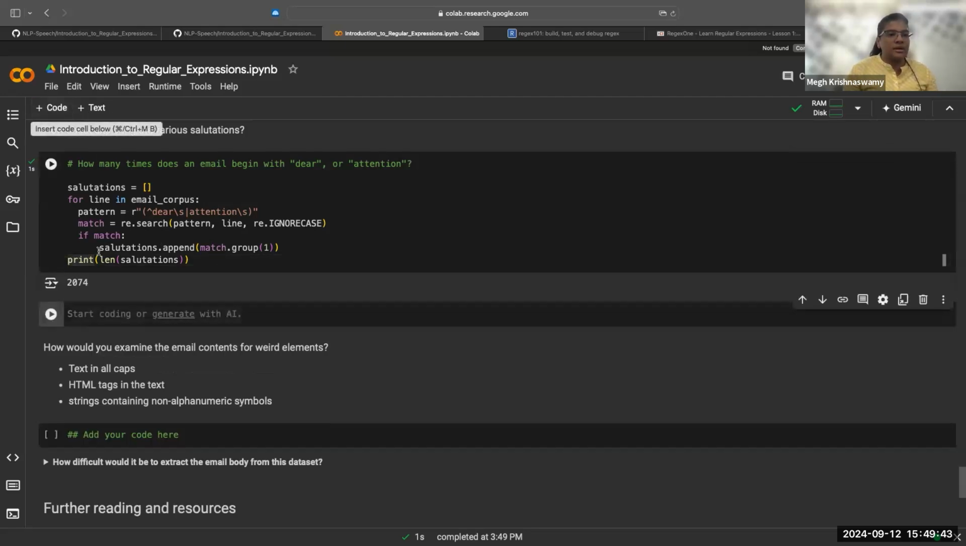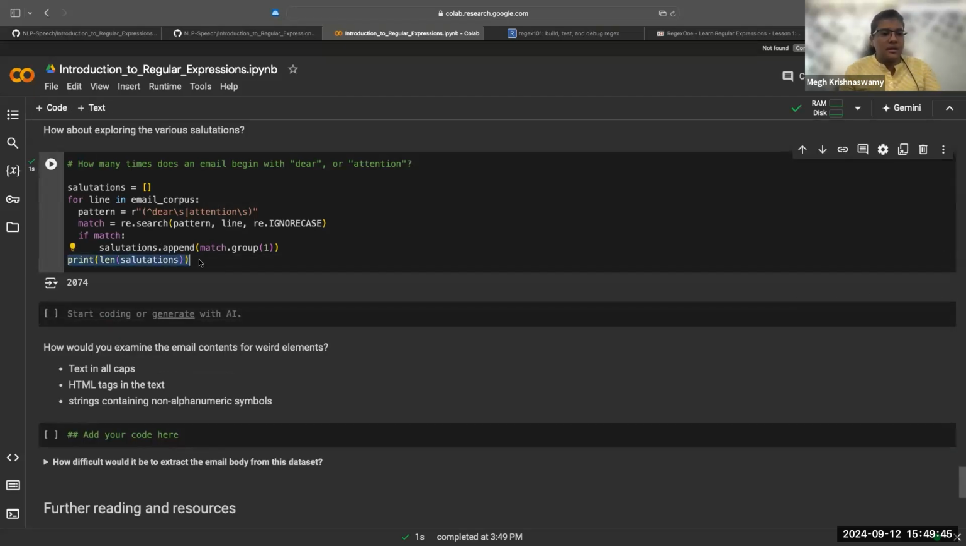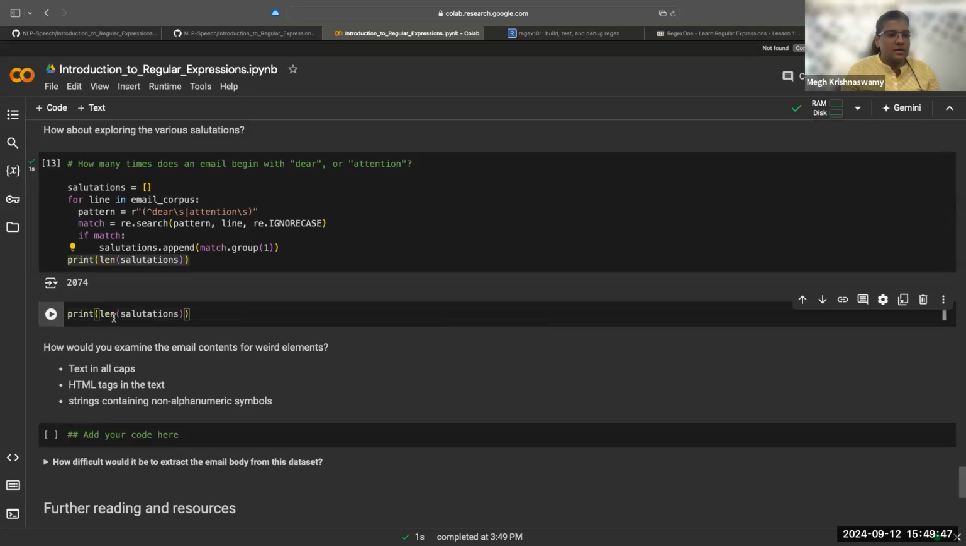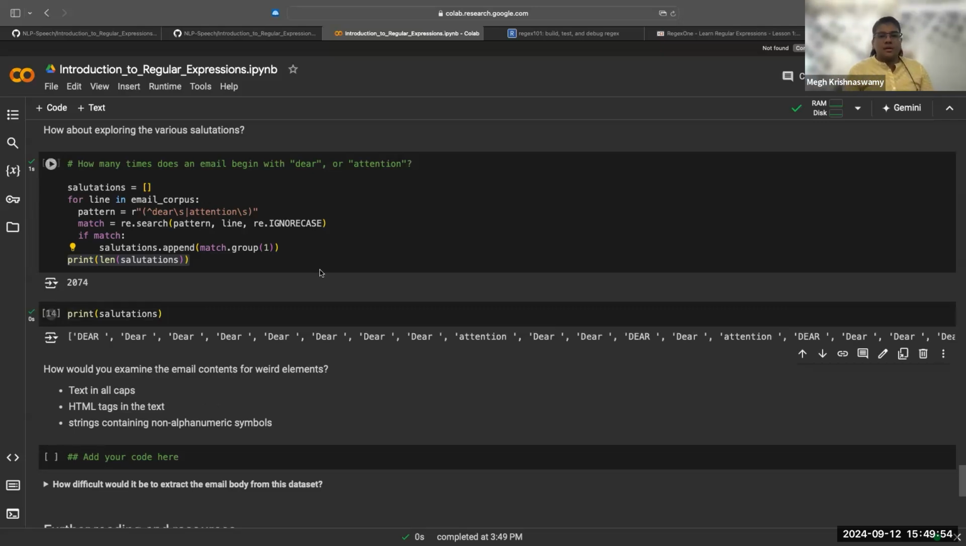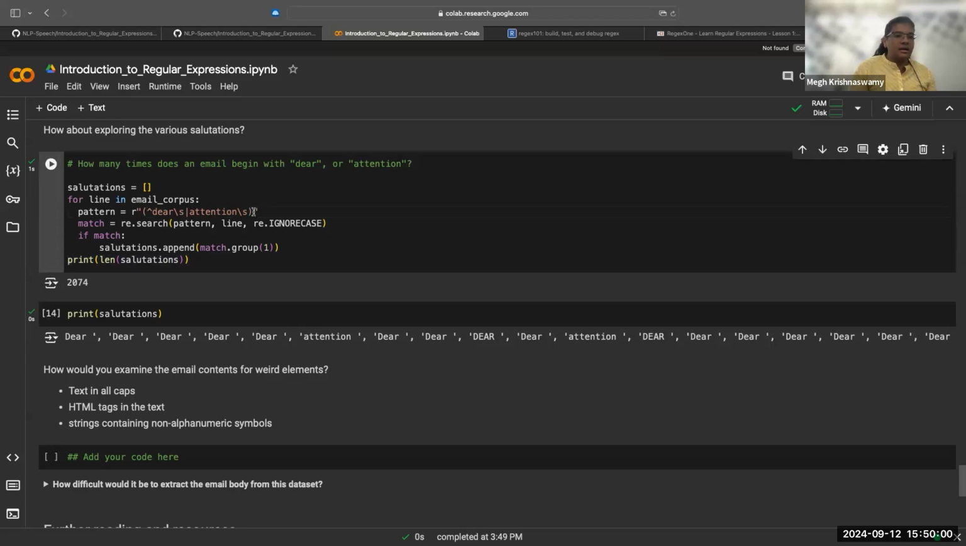So I'm going to insert a little code line here and simply get the list itself. Okay, so it's only returned what I asked it to return in the group by using my round brackets, which is just the word dear or the word attention.